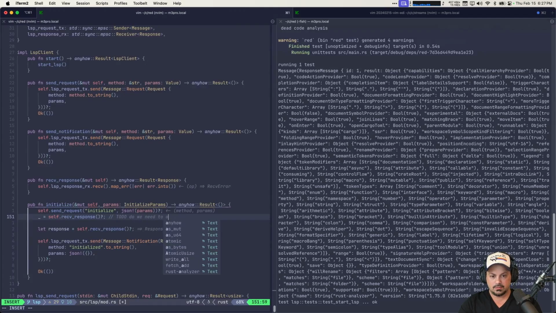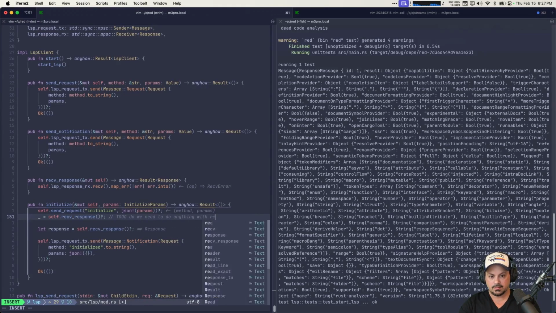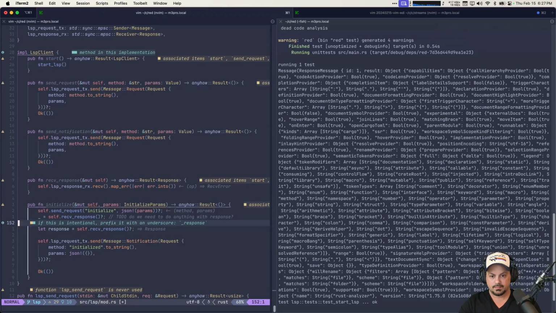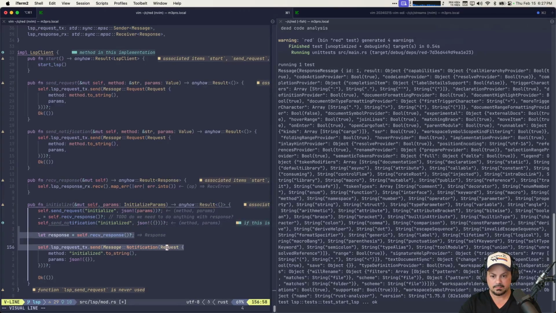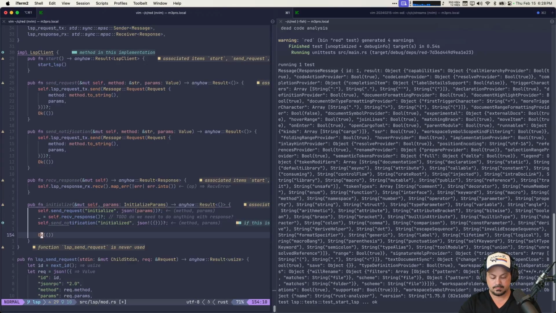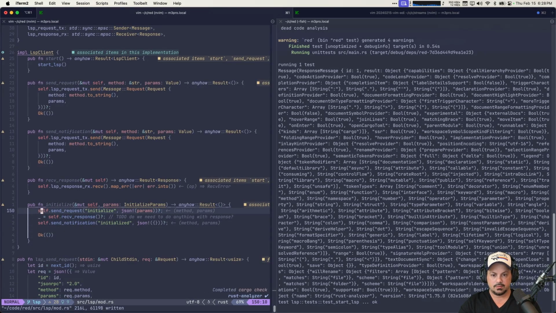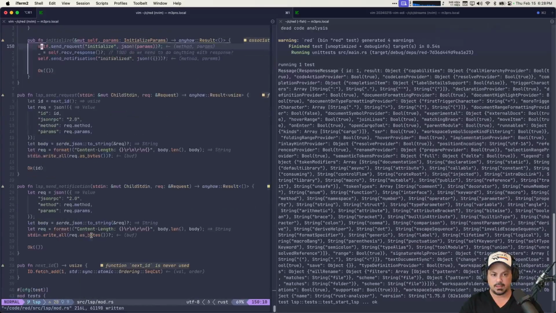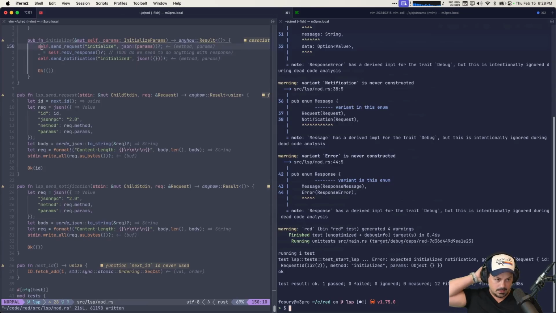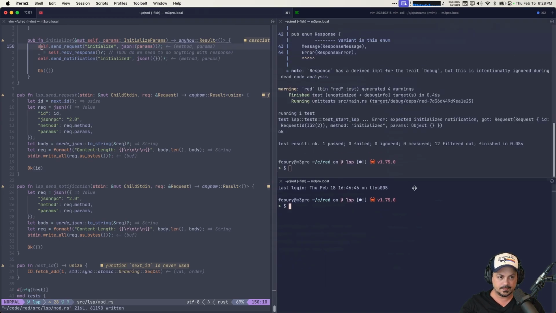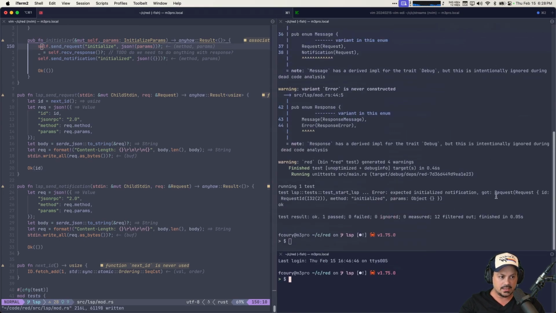Do we need to do anything with response? Then just self.send notification like that. And I think we're doing the same thing, but with a better API. Let's see if this still works. No. Unexpected initialize notification, got expected initialize got a request.